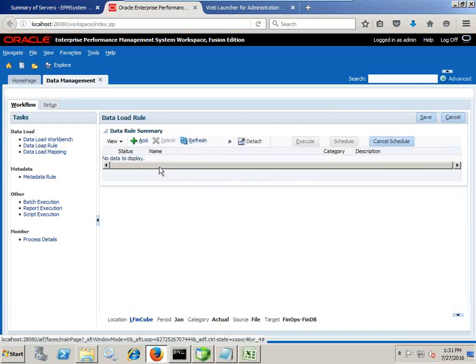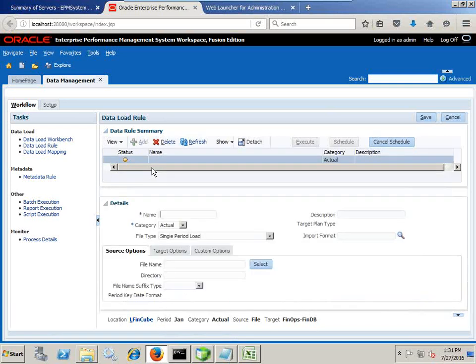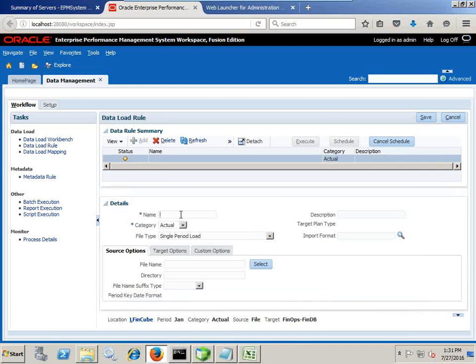Then I go to data load rule. Okay, and define data load rule summary. Make sure your location is correctly selected. Your period, category, source file, and target. Click on add and define your mapping.